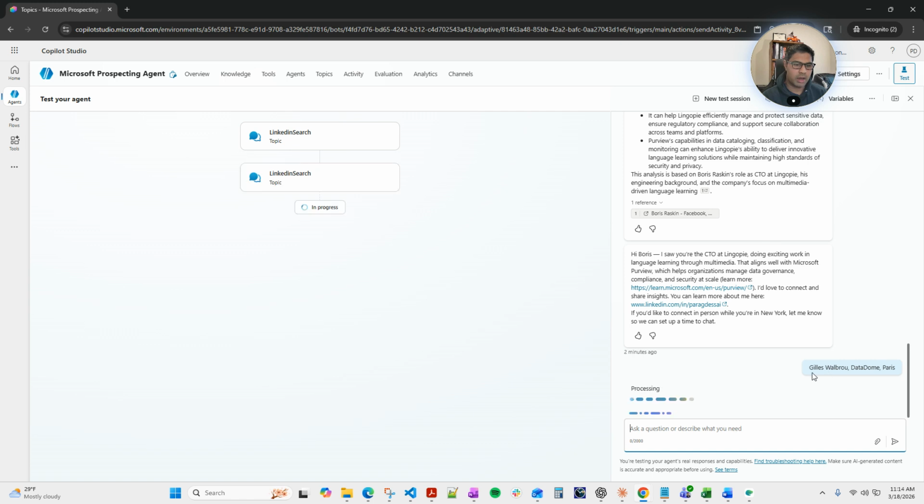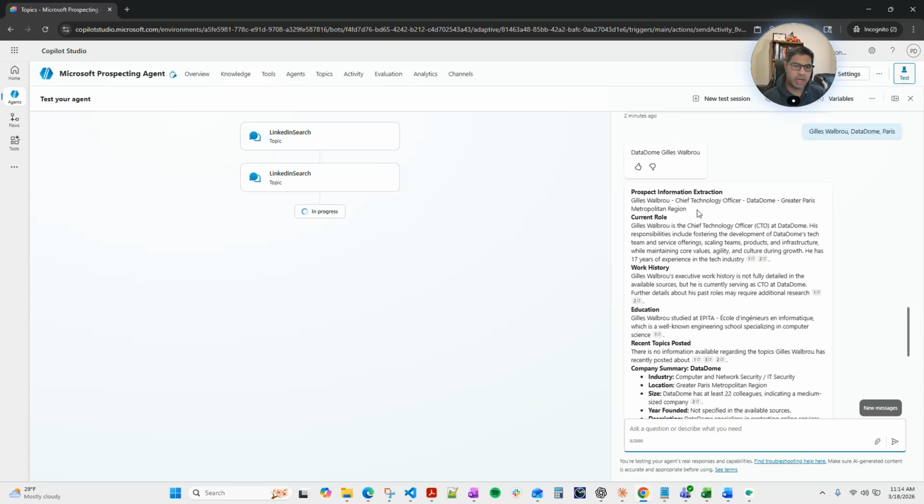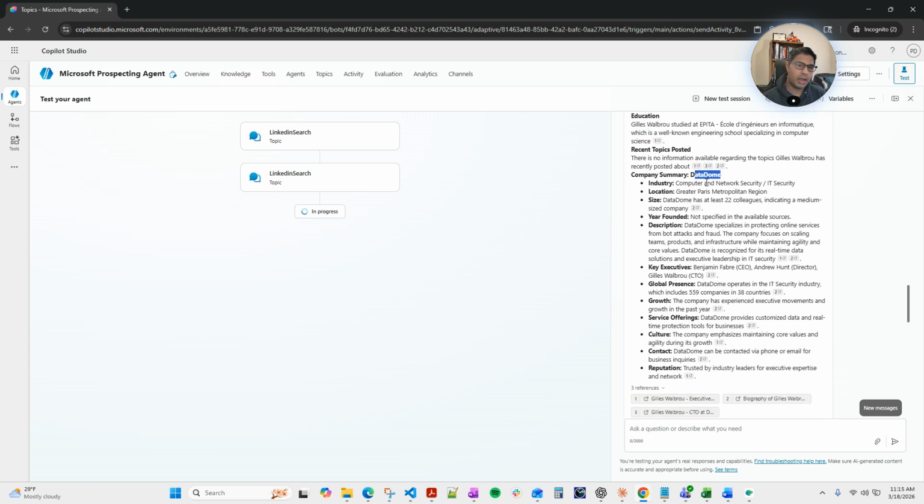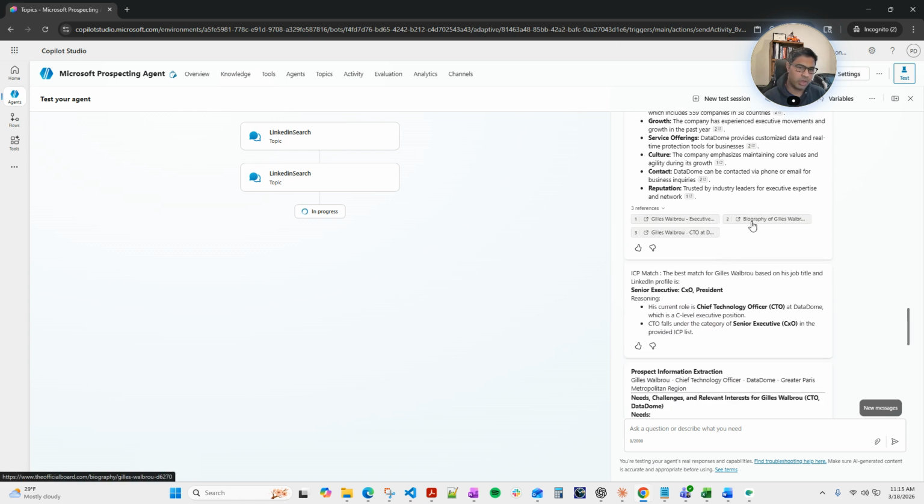So if I put this, you can see it's going to take these data points, and then it is running through that same topic, and it's going to compile complete prospect information. So you have his name here, where they are based out of, their current role, their work history, their education, what recently they have been posting. Then we'd also do a quick summary on their company. So you can see this is the industry, location, when it was founded, all that kind of information.